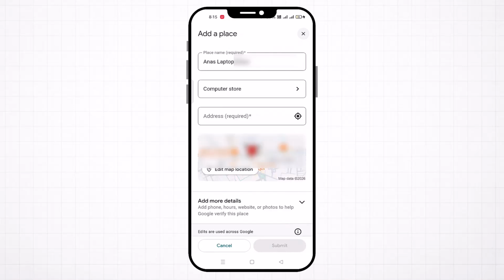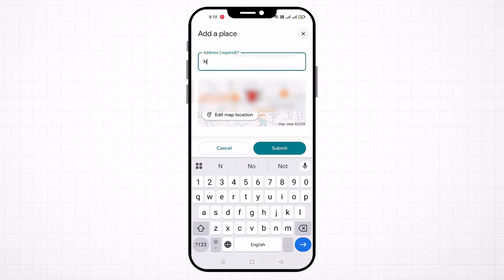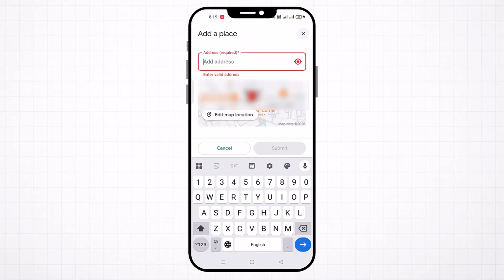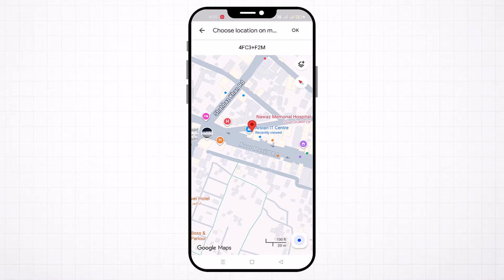In the address section, you must add the complete address of your location. Down below, you must choose your PIN by tapping it on the map. Click this Edit Map Location button and the Google Map will open.